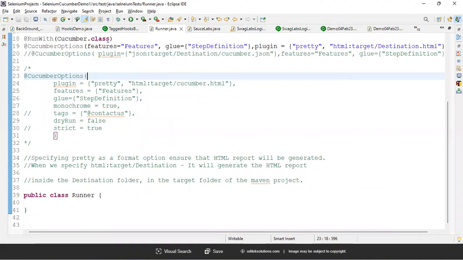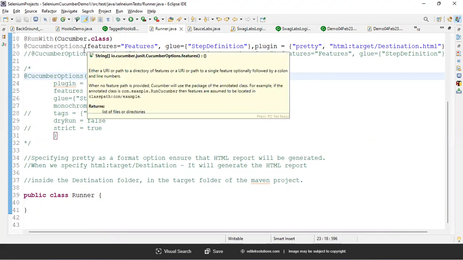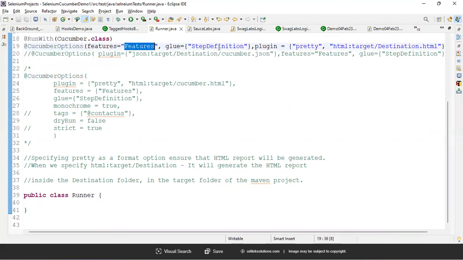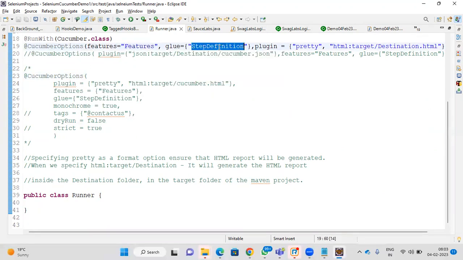By using RunWith Cucumber.class, I'm just conveying to the test runner class that please execute all Cucumber classes. And then you have to pass the path details of the features and the step definition. So I'm specifying the path of the feature files and the path of the step definition. I'm generating test results in a target destination.html file.